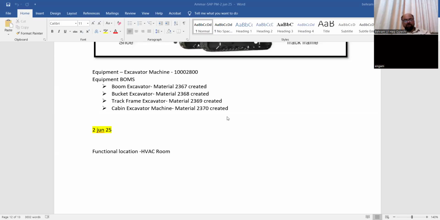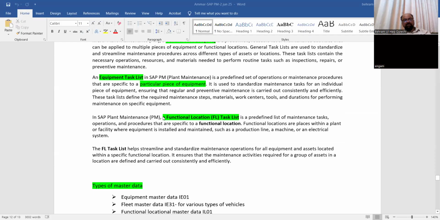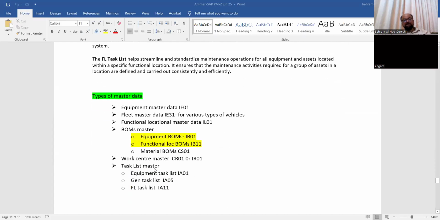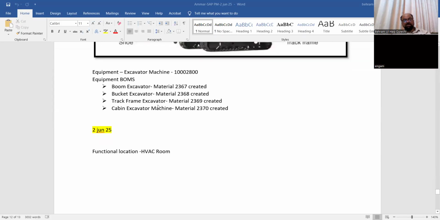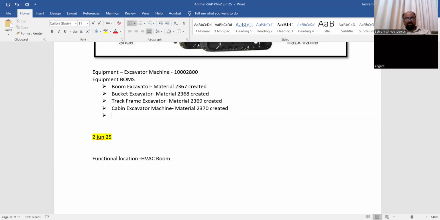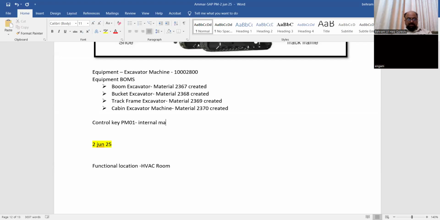Okay, no problem. What we have done in the previous lecture is we have created master data, and after that we have created a maintenance order with the control key PM01. The control key basically controls all the operations. As you are well familiar, that was PM01, which is for the internal maintenance.